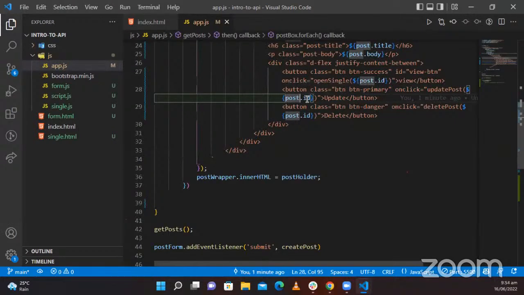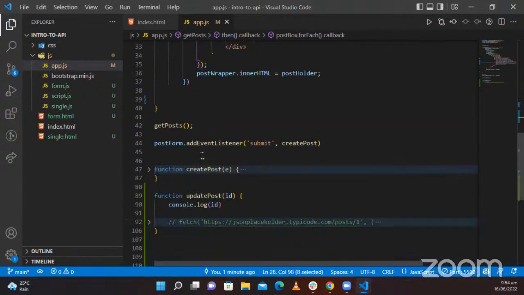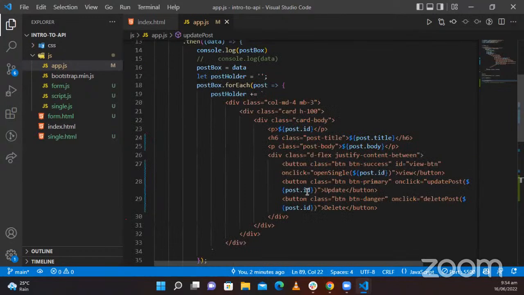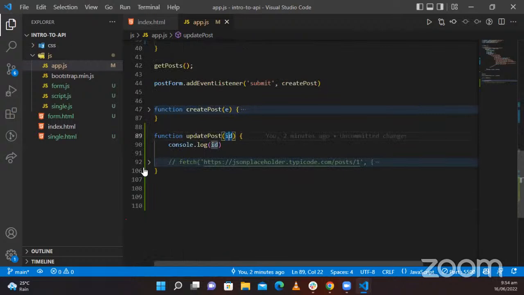Now this button is saying that when this loops over, it should pass this post.id into this update post method, which is taking this ID here. So this ID is the equivalent of what is passed inside this update post here. So that is why we are having this.